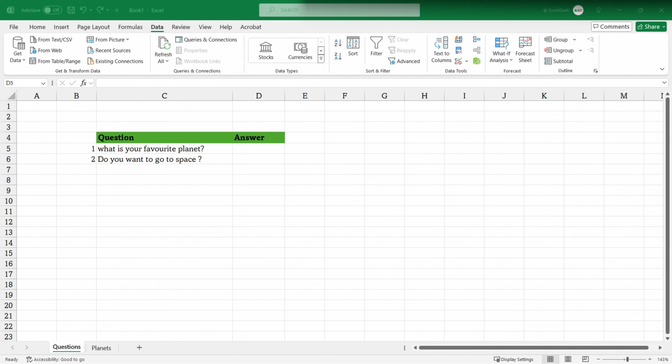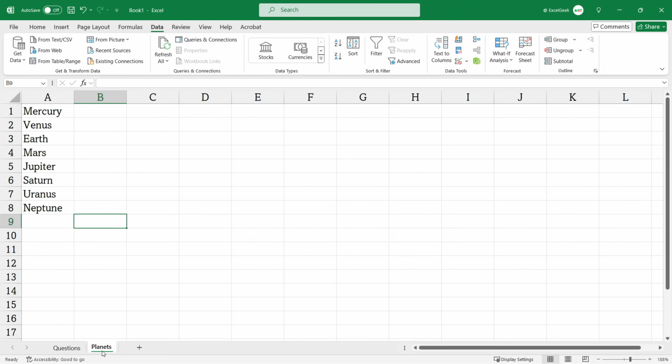First of all, make sure you have another sheet with the list of items you want in your drop-down. In our example, we'll call this sheet Planets. Here, I have a list of items in Planets. We will use these entries for our drop-down list.